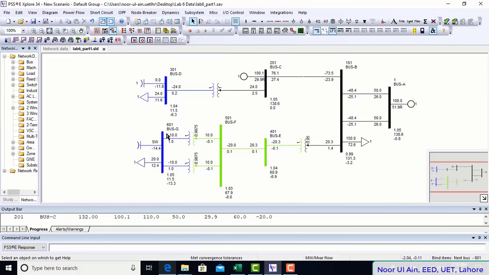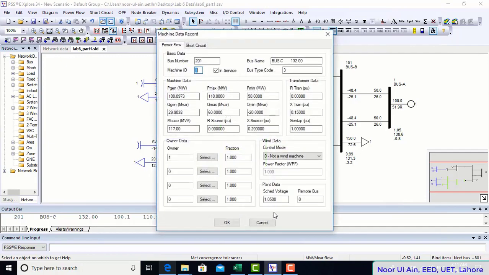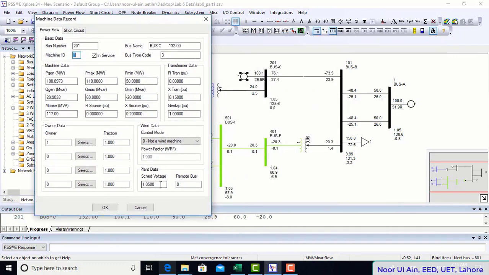In order to optimize the system, I can also use a single capacitor bank and play with the tap setting of these two transformers. So it depends upon how you compensate your system. Every student is going to have a different approach in order to compensate the system. You can either change the bus voltage at PV buses, that is, you can change the schedule of your machine connected at the PV bus, or the swing bus.